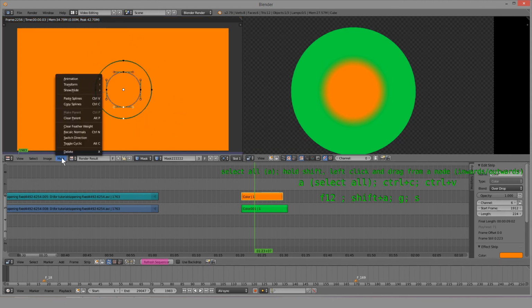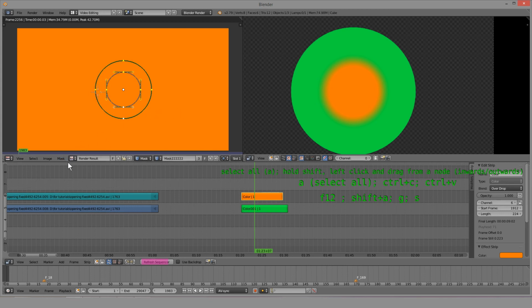So I can change the direction if I needed to make it out instead of in by just hitting A a few times and selecting everything and just switching direction. So I might need to do that. If I do that in this case, it's not going to show anything. It's going to go back to the original. So I hit Control Z, undo.